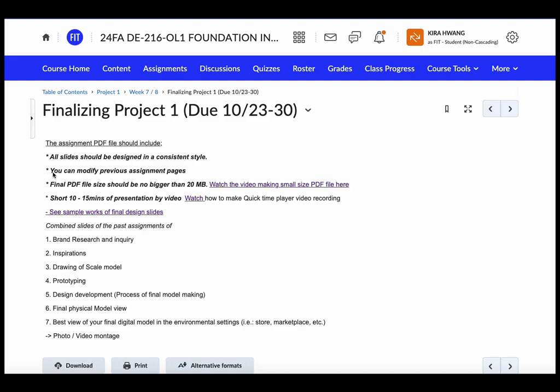Secondly, you can also modify previous assignment pages if you feel like certain images are too small or the text is not in a good layout. You can definitely modify it and make sure that you took up all of my comments about your page layouts and stuff. And finally, the PDF file size should be no bigger than 2 megabytes.